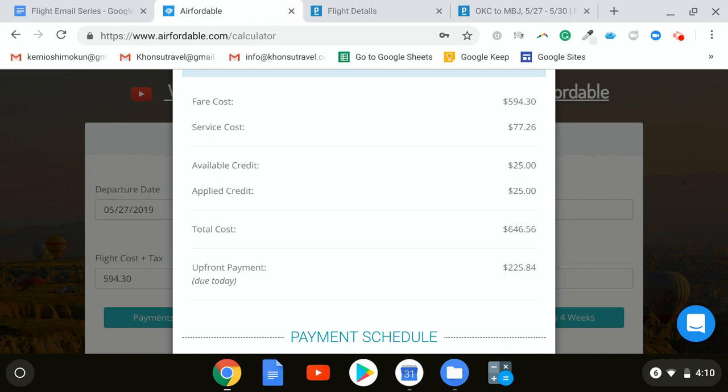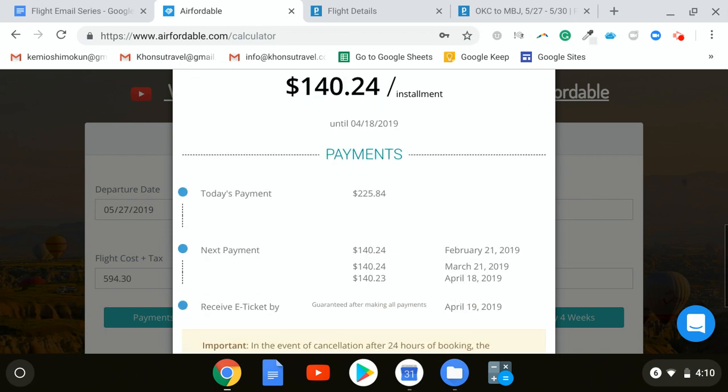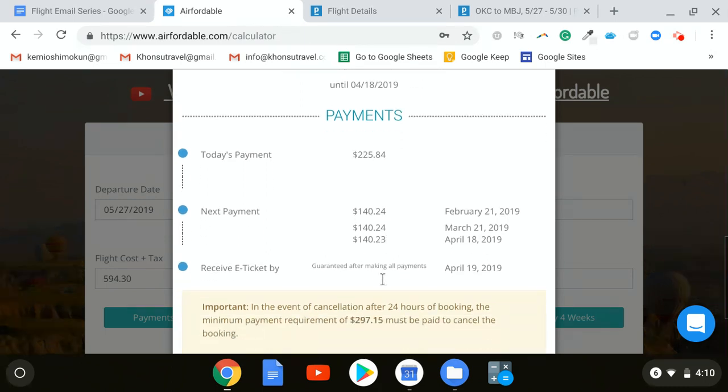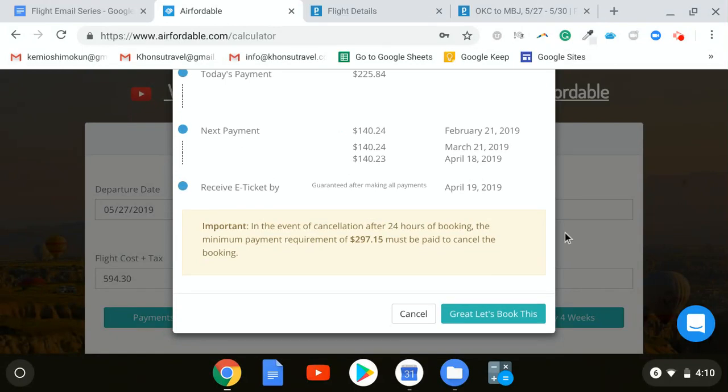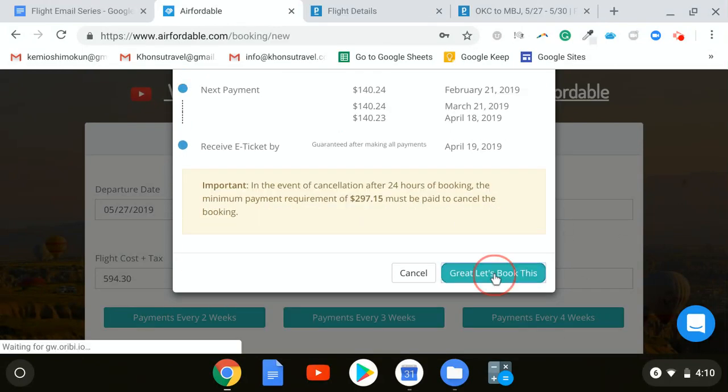So in order to secure your flight, it will be $225.84. And then you will have installment payments of $140.24 due the following months, which I think is perfect. So you'll be done paying for your flight in April. So I'm going to say, great, let's book this.